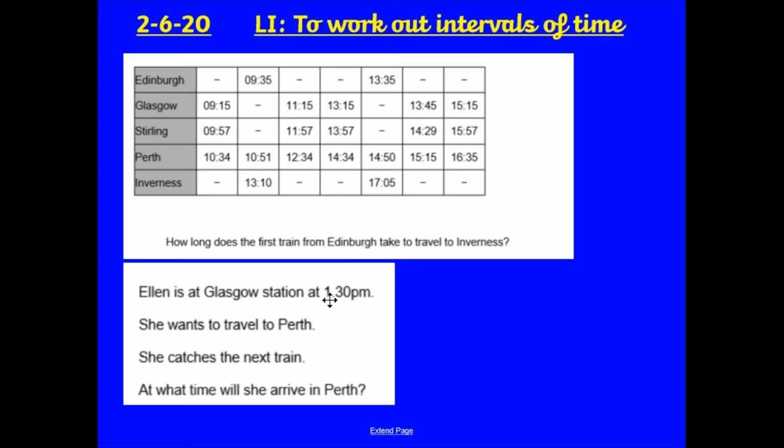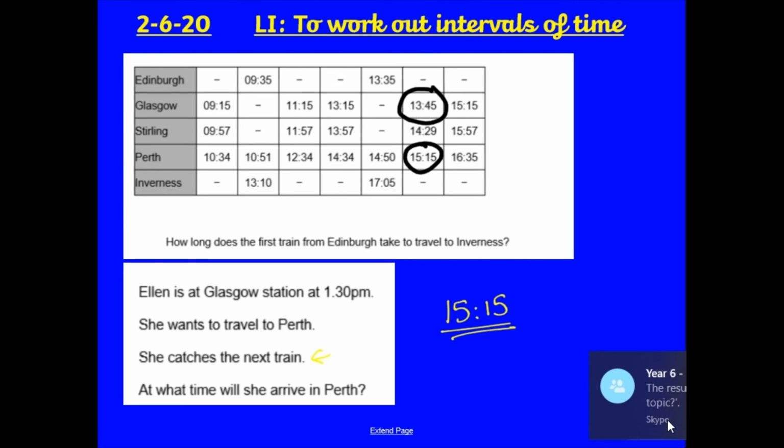So she's in Glasgow station. I need to find a train after 13:30. Well, let's look across at Glasgow. It's not that one, not that one. It's not that one because that's before 13:30. So she must get this one here. It could mean she could get this or this. But the next part of the question says she catches the next train, which means it can be only 13:45. So we know that she has got this train here. I'm going to highlight it in a different colour. What time will she arrive in Perth? Well, Perth, and there it is. So she'll arrive in Perth at 15:15, at 3:15 p.m. And there we go. I've answered the question.